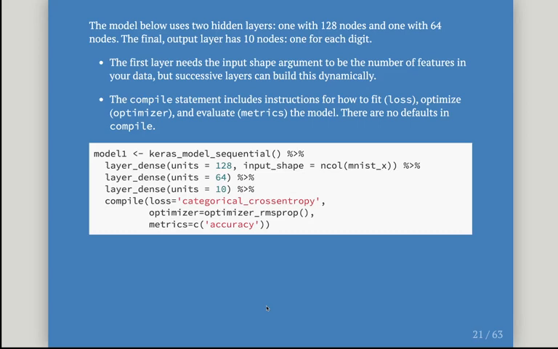So let's talk through how this works. The first model is using 2 hidden layers, one with 128 nodes. The second has 64 nodes. The final output layer has 10 nodes, 1 for each digit. So this is the first hidden layer right here. The first hidden layer needs to have the input shape argument. So that says how many features will be inputted into your data.